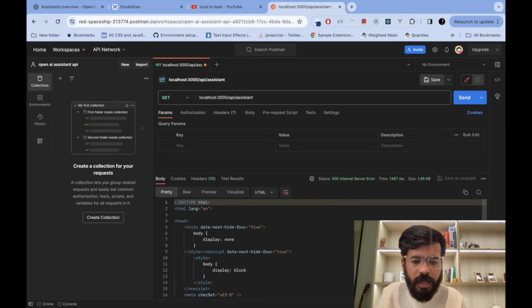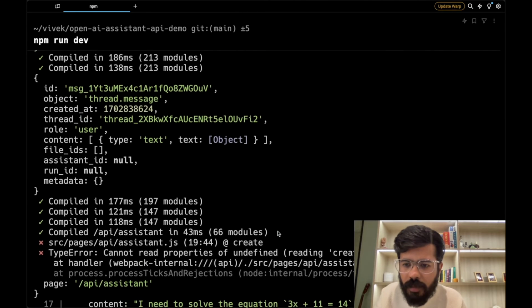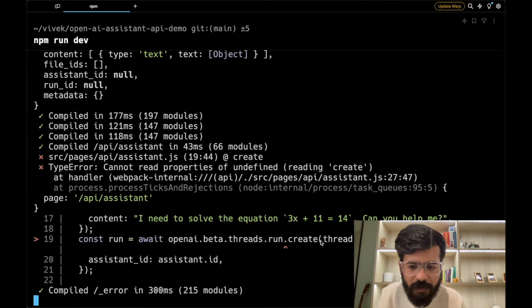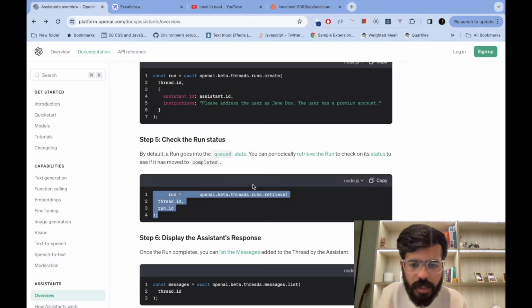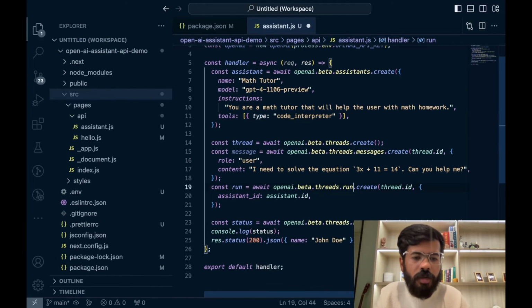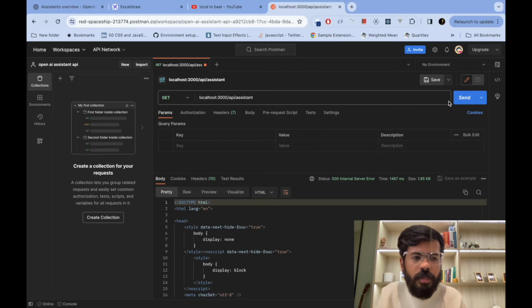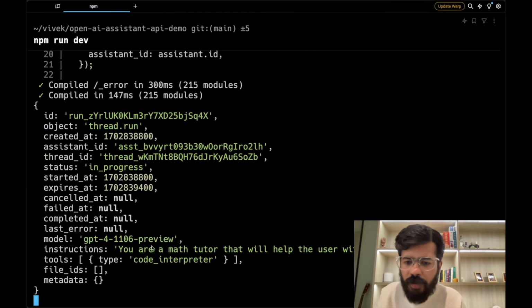So once we run this API, I got some error back. Let's see what is the error. It is saying threads.run.create is an error, and what is the error? Cannot read properties of undefined. Let's see what is the problem. Beta.threads.run.create. Let's see what our API documentation says. Threads not runs. Okay, I have to create a runs actually, not run. Runs.create. We will call this API. Okay, our API is running good, and let's see the status of our run.